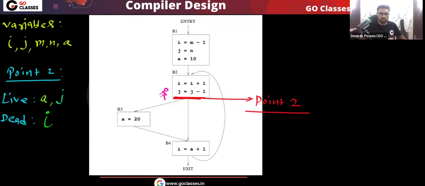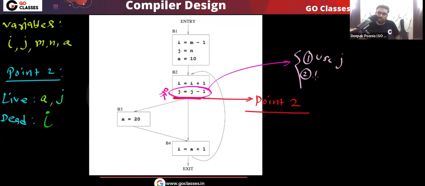Yes or no? Because notice, if I start from here and take this path, checking for variable J, you can see that here variable J is used before it is defined. Notice one thing here: first J will be used, then we will define J. First we are going to use J, then we will calculate J minus 1, then we will assign to J. So very simple point. I can say J is alive.